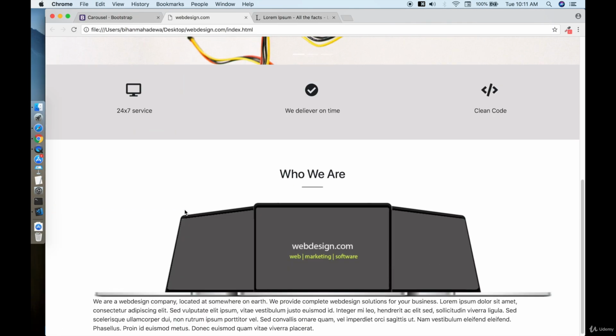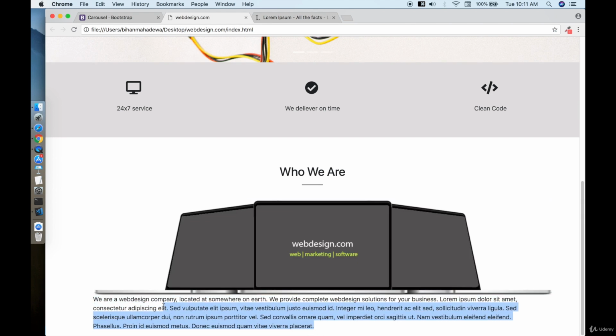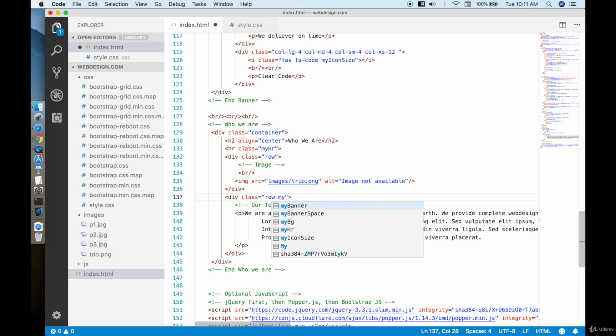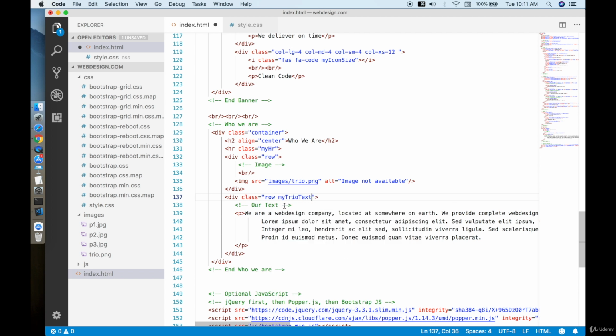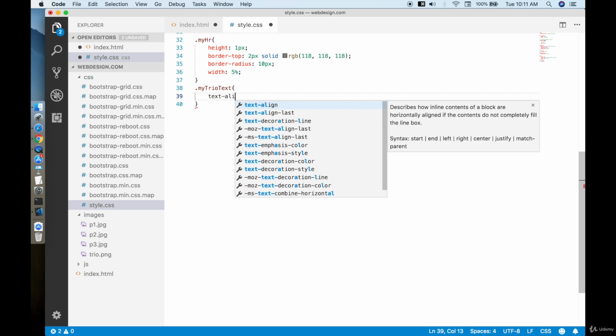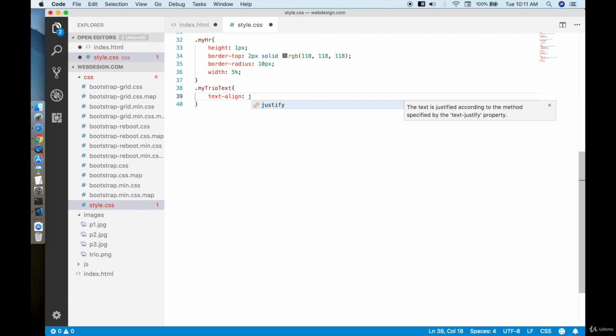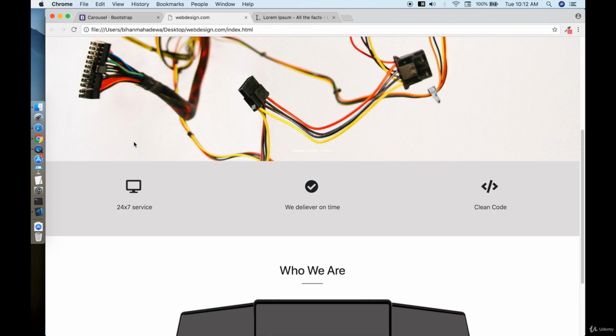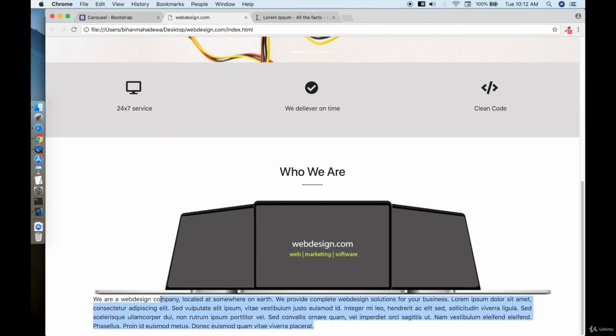So now I have to justify this text. That means I have to make this text beautiful. So I will give a class to my row as my trial text. Trial means just 3 images are there for the MacBook. That's why I just use that simple random name. So my trial text, inside this one I would say the text align is not center, but rather I would say it is justify. If I refresh, I will keep this justify, and then it is justified right now.